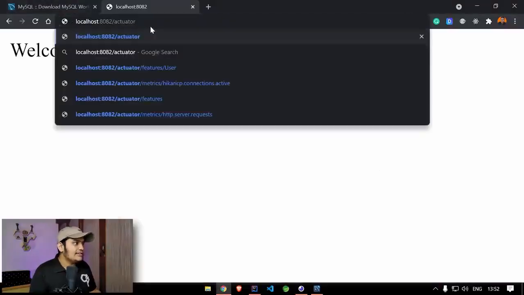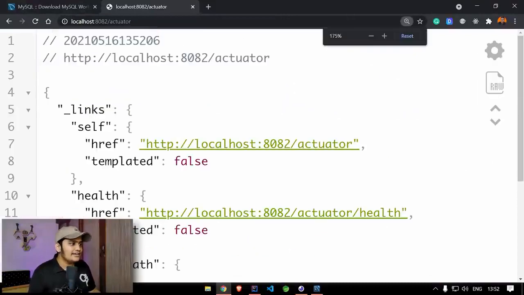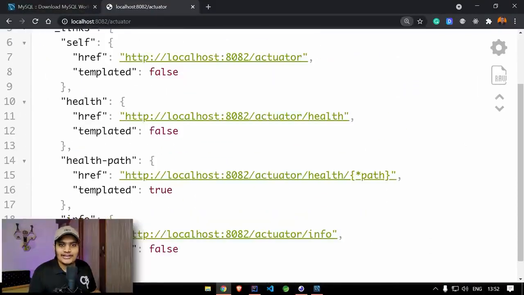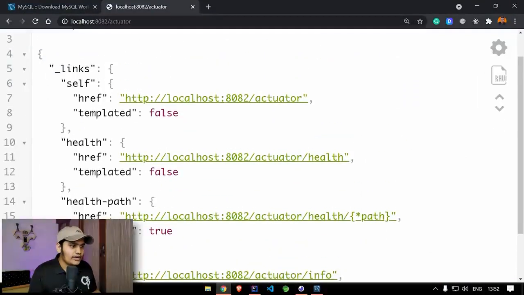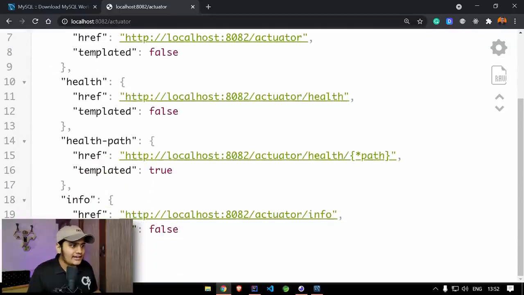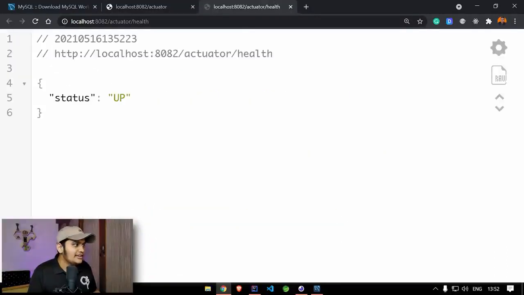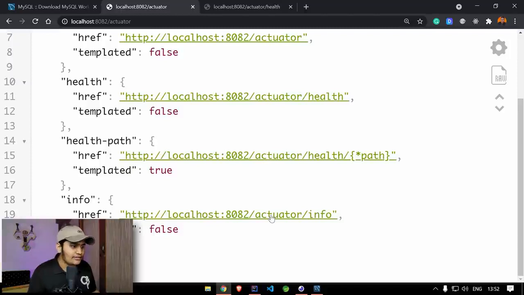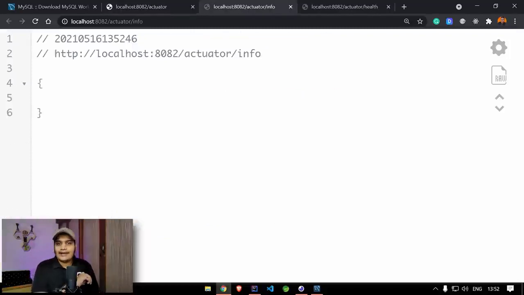So I'll add this particular path, and here you can see that there are 2 endpoints that have been added here, that is health over here and info over here. So let's see that. If I open the health over here, you can see that we are getting status is up. So this particular health endpoint will give what's the status of our application, what's the health of our application. So currently the status is up, so my application is healthy. And now let's see what info is giving. Currently nothing, okay, but the endpoints are available.